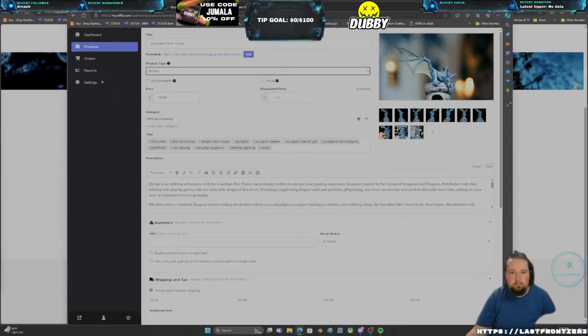And then Guardian Dice Tower, if it's downloadable, which means, of course, gives you access to a file. Virtual. I don't know what the difference would be, honestly. I think one of the actual devs in the Discord would have to be asked what the difference is between downloadable and virtual.